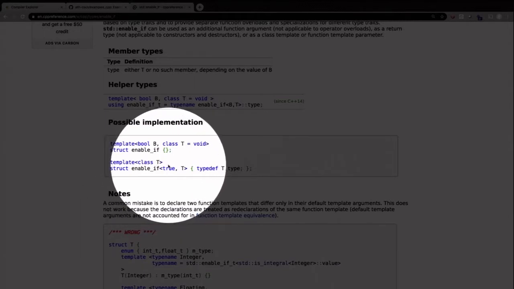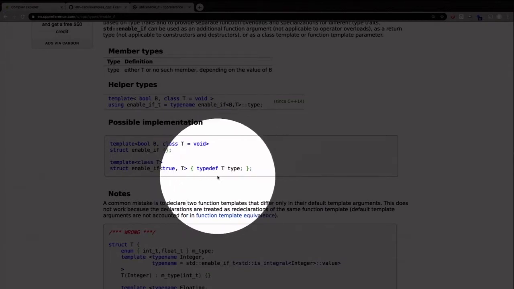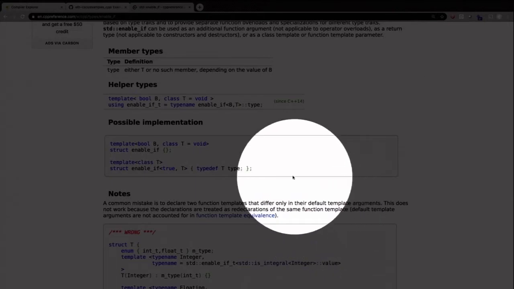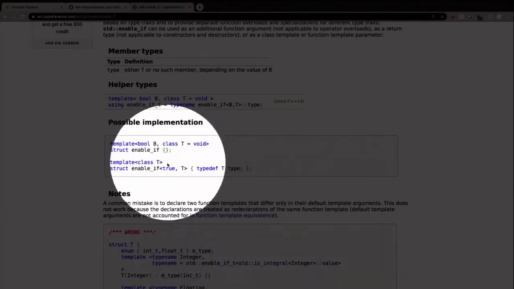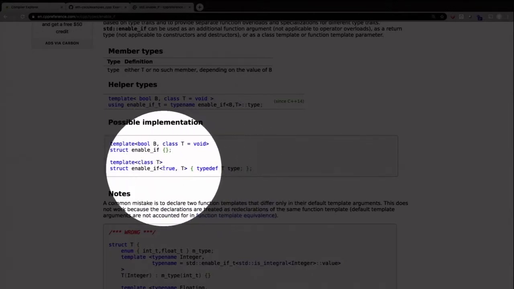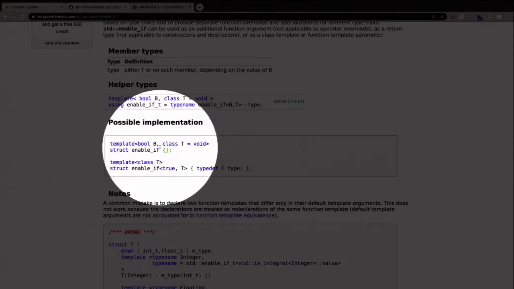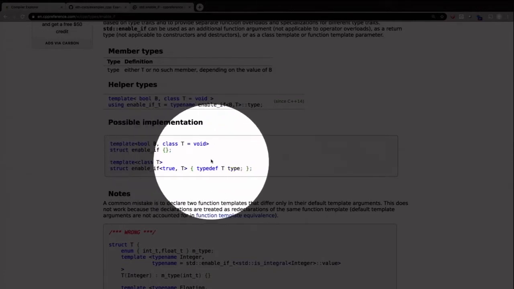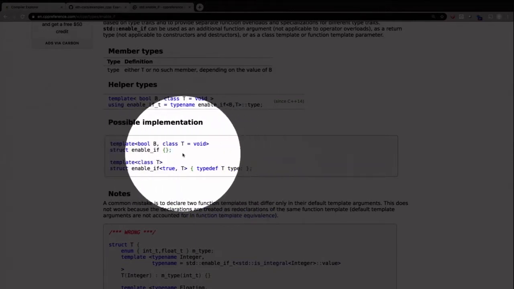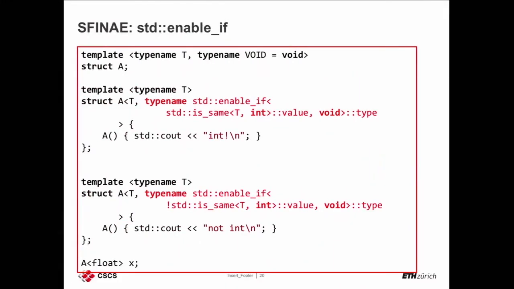If the Boolean is true, then return T. Actually, no, it's not return, sorry. I'm thinking about meta class, meta implementation. So if the Boolean is true, I define a type, which is T, which in that case was actually void, right? Otherwise, I don't do anything. So in this case, it doesn't have a type member. Not even an error message. It will produce a failure.